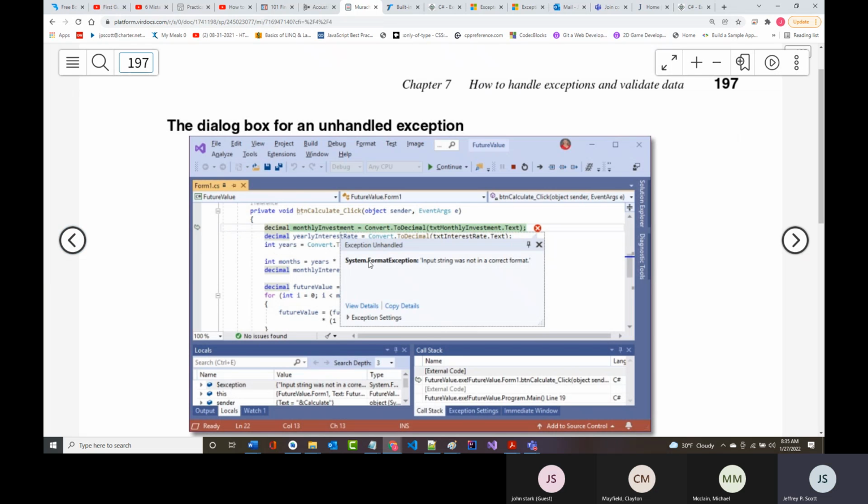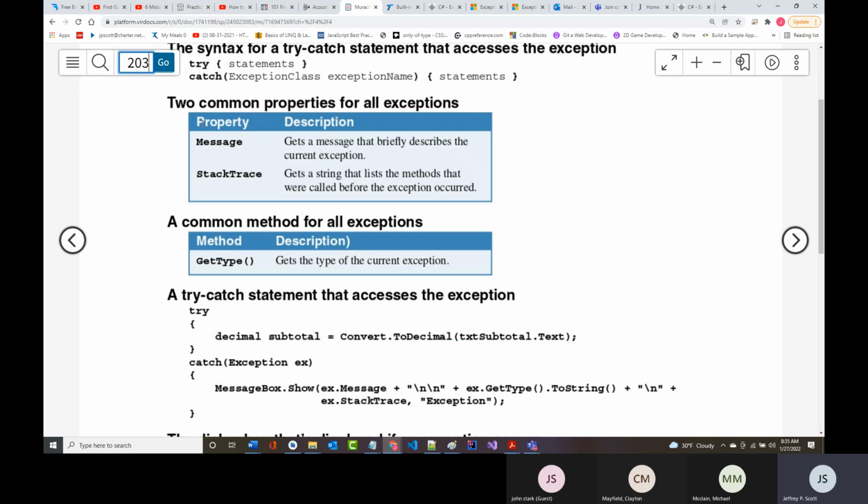This thing that you see right here where it says System.FormatException: input string, the part here that says "input string was not in a correct format." Those 1, 2, 3, 4, 5, 6, 7, 8 words, if I counted right. Those 8 words, input string was not in a correct format. That's the message. All right, so that's what you're going to see.